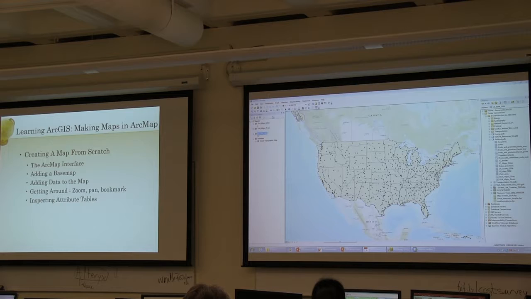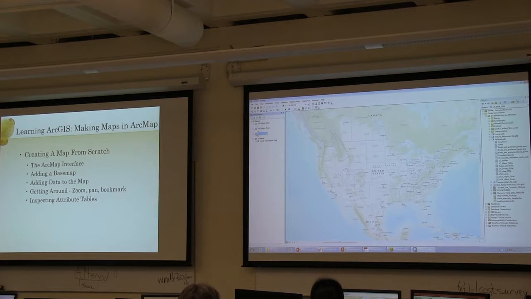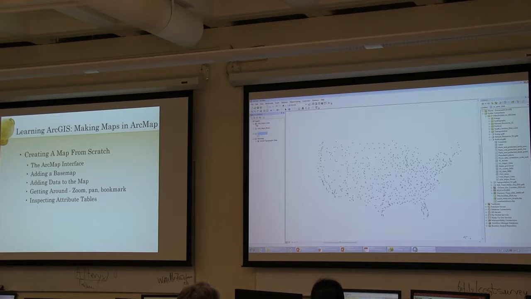If I go back to my table of contents, you see these check boxes here. If you click on those and uncheck things, you can turn data layers on and off in the map. Right? So I can even turn my base map layer off and remove everything. And then I can turn them back on.